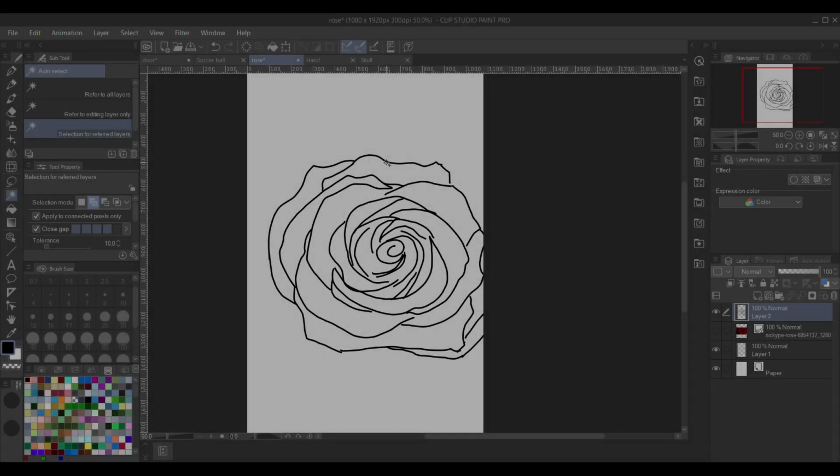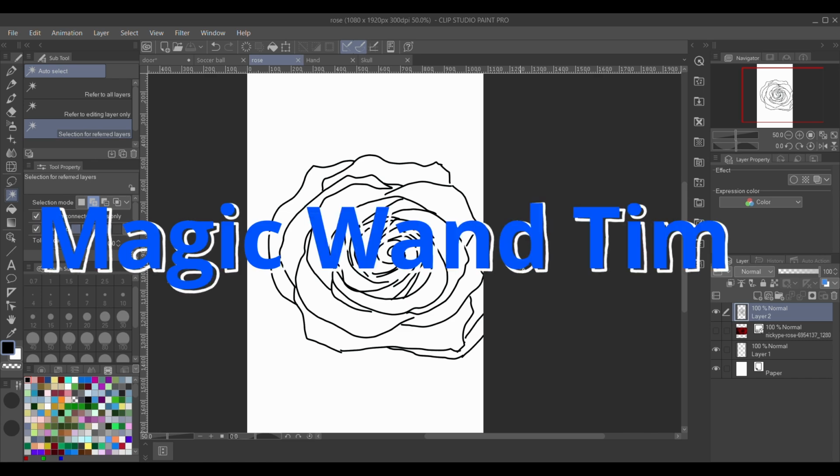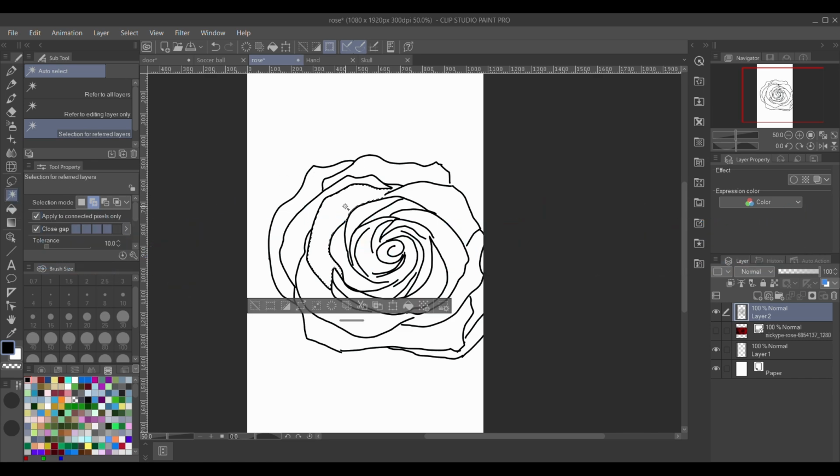Welcome back, everyone. You should now have a version of a flower that looks similar to this. If you don't, please go back to lesson 3, but we're going to use our magic wand here and select our sections. I'm going to select the whole flower here, but you can select petal by petal, which may make coloring this a bit easier.